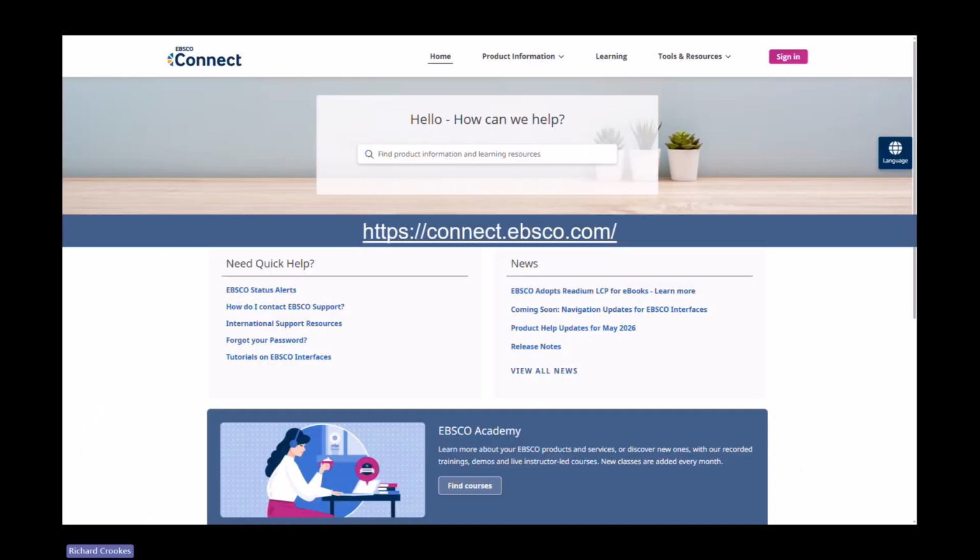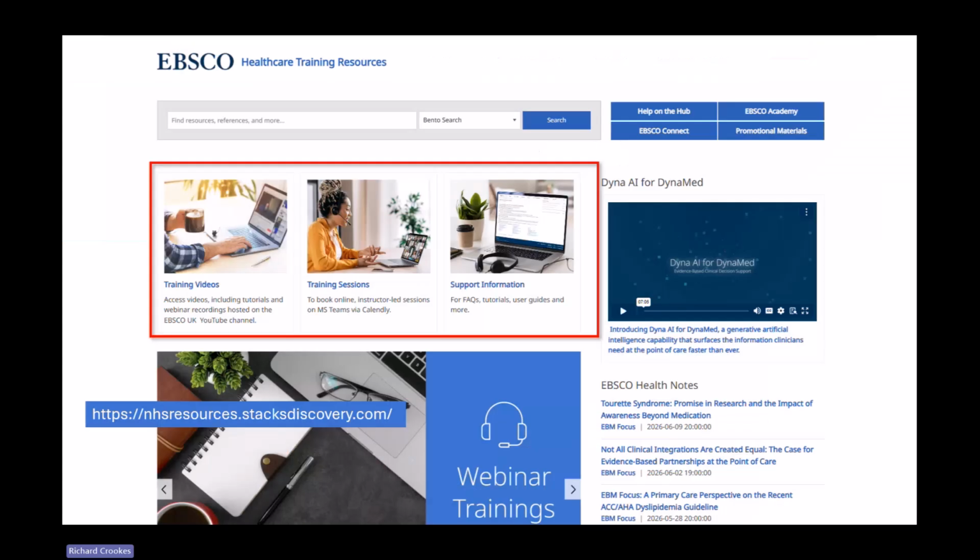And of course, EBSCO Connect is the main support portal for this content as well. So you can explore that at connect.ebsco.com. And we do have the healthcare training resources portal, which includes webinars. So this will be posted on the EBSCO UK YouTube channel. Once I've edited it, you'll get a link to that, but I'll post it on the YouTube channel, which you can access through training videos there, and also upcoming training sessions.